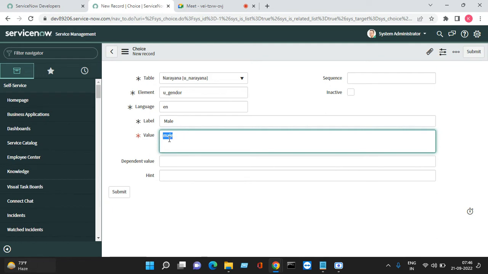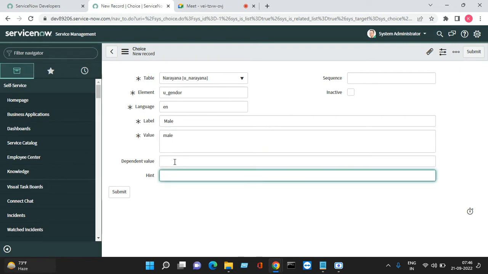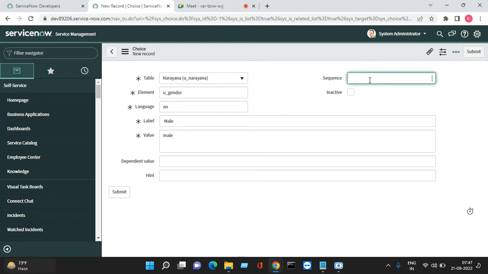Male. So the backend value of this one, for example, if you want to fetch this value in the script, we need to give this backend value. This can be anything, a numeric or alphanumeric combination, or only alphabets. So we can give anyone, and dependent value I can tell you later. Hint, if you want to show any hint, we can show it.